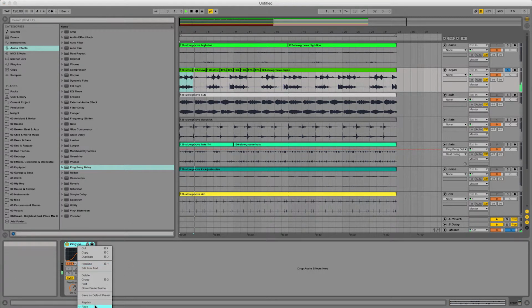So I'm going to right click, change that to repitch. And you can hear when I change that beat offset that it makes a big difference to the way that ping pong works.